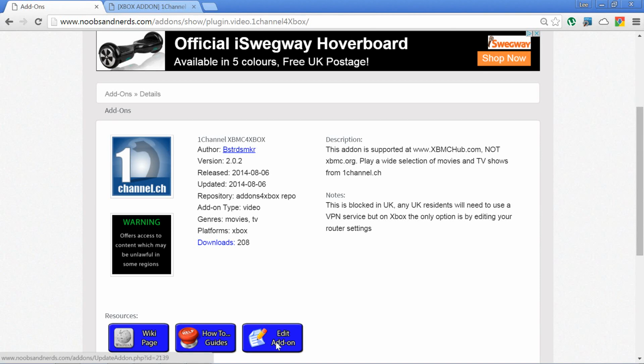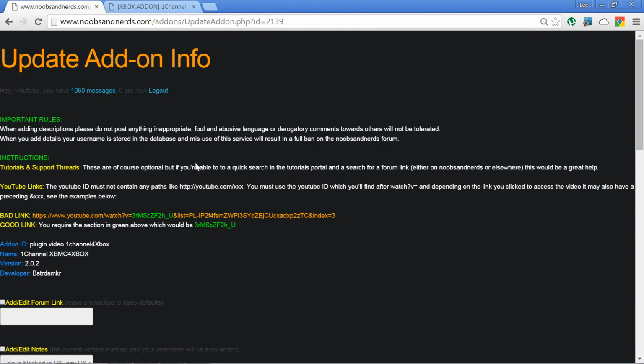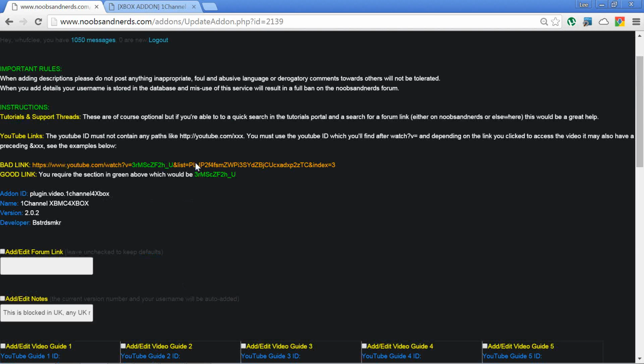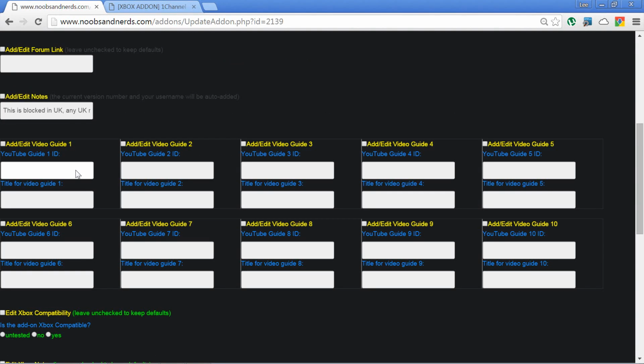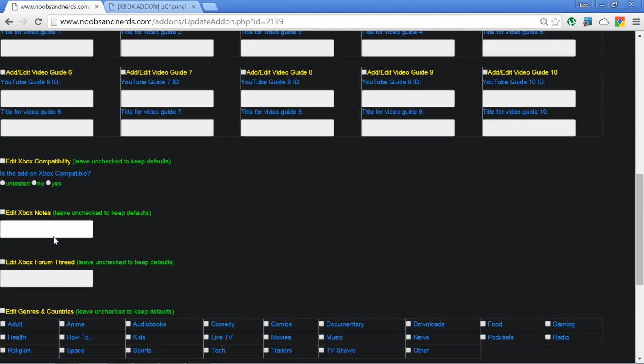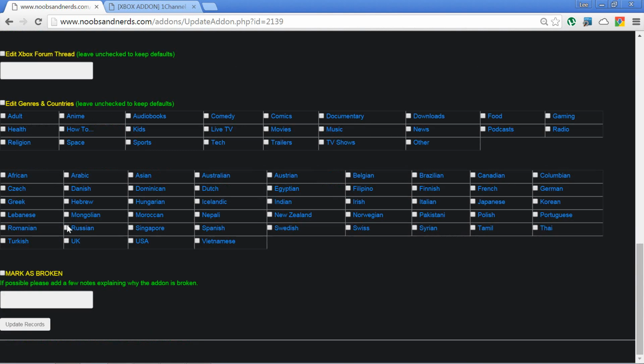So if we just click on Edit Add-on, it will take you into your portal, and you can edit certain bits. So if you want to add a forum link, you can add a forum link. You could add YouTube video guides for it as well. That's something you can add on here if you want your YouTube guides showing up for different add-ons. Lots of different things you can do in here. As it's already in the Xbox compatible section, it's already been marked as compatible for Xbox, so I'm not going to bother with that. I could add notes, lots of different things.